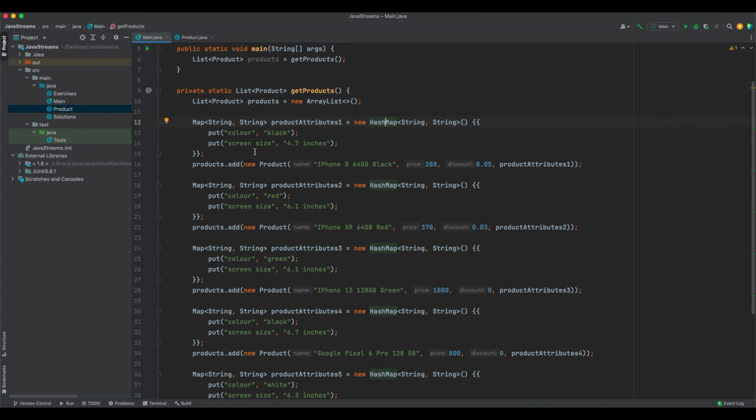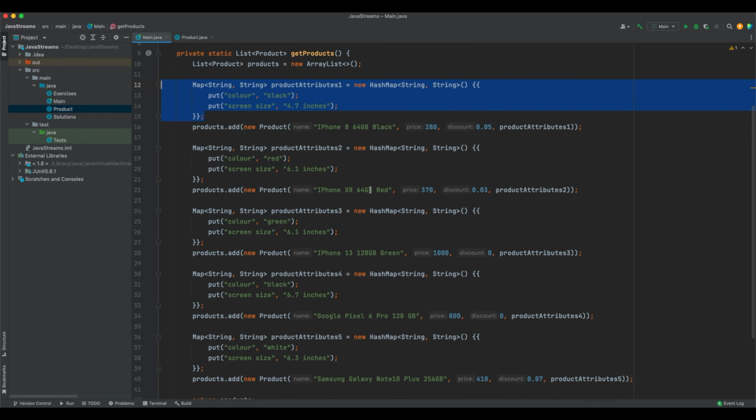As you can see here, for each product, I'm creating first of all some attributes. Let's say this product would have the color as black, then the screen size of 4.7 inches. Then we create this product. We just simply say that it's iPhone 8 64 gigs black. So this is our title, our product name, then the price 280, dollars, euros, pounds, whatever is more comfortable for you. Then it would have the discount of 5% off, and we are also adding these attributes which we defined here. And we do the same thing for 4 more products.